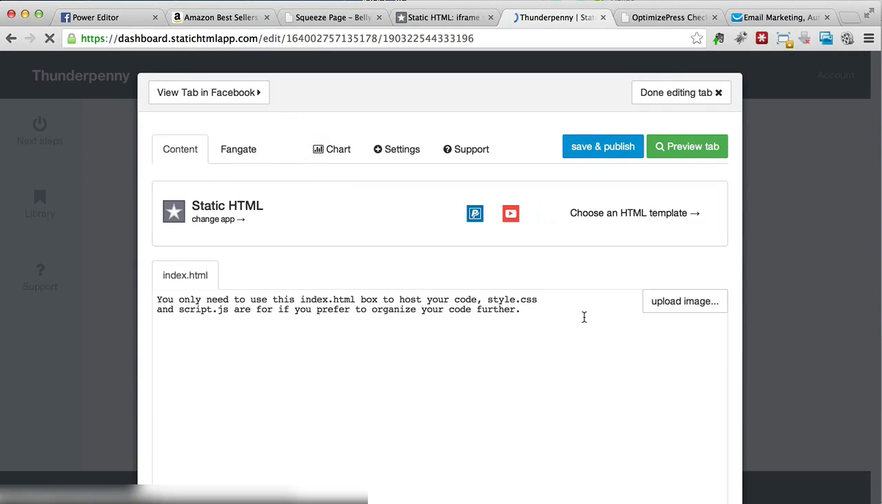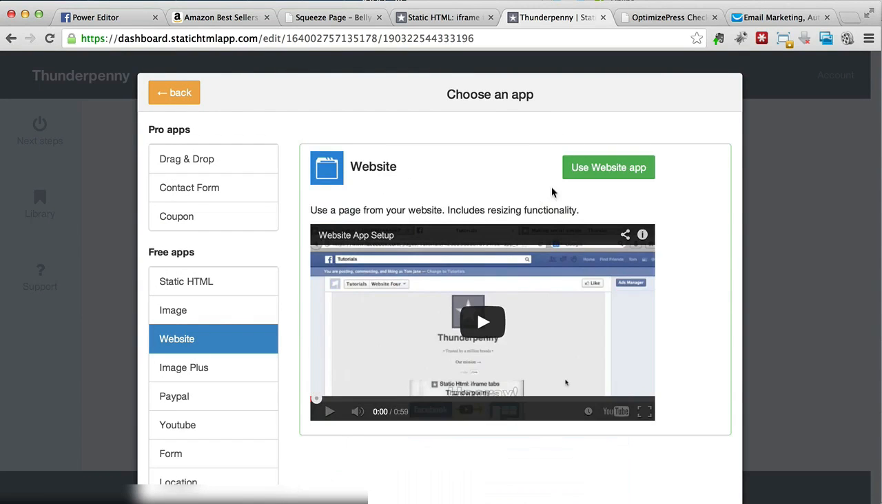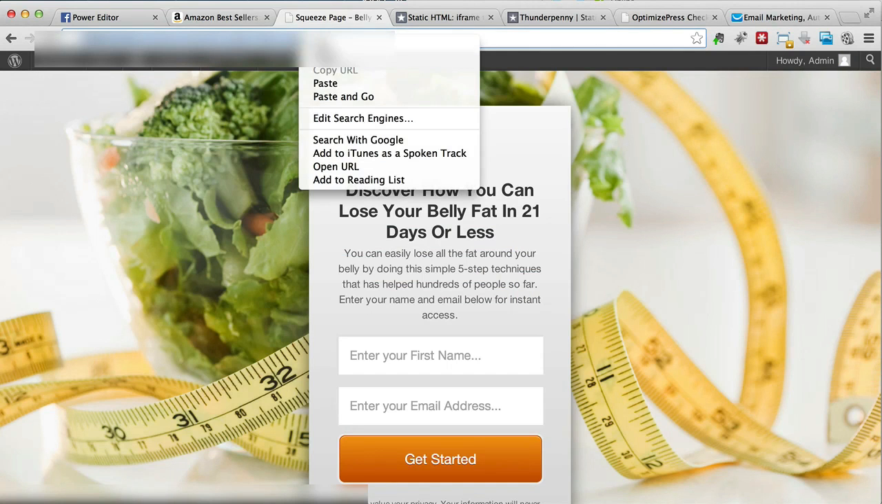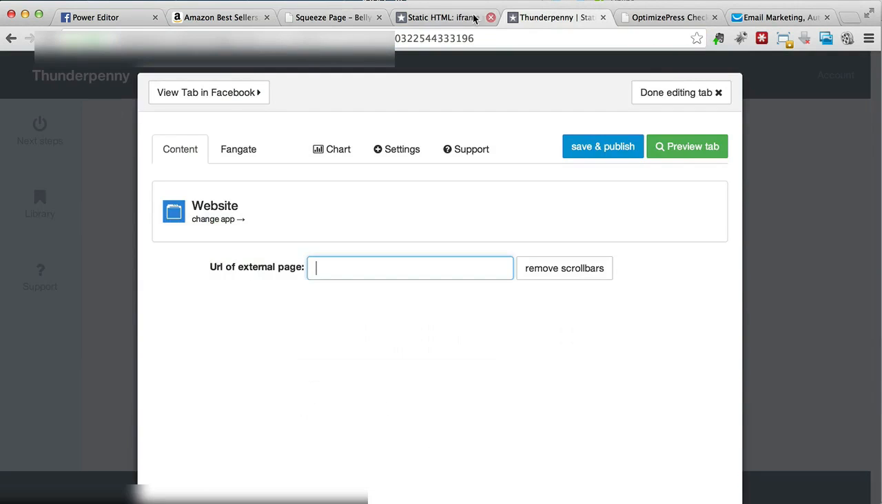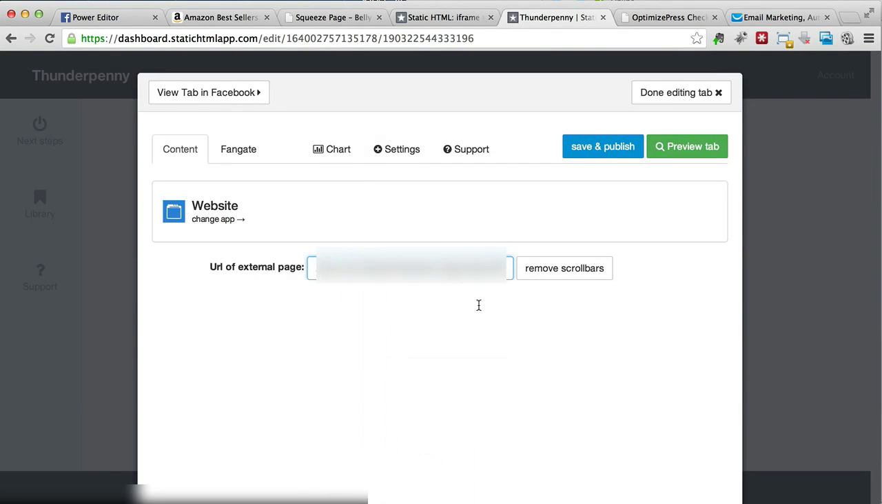Right now we have the option to insert our own HTML code, but that's not really what we're after. We want to go here, choose an HTML template, and then we want to go over here, free apps, and click on website. We want to select use website app. Then we want to come back to our squeeze page, copy this URL, come back here, just paste it in there. That's pretty much it.